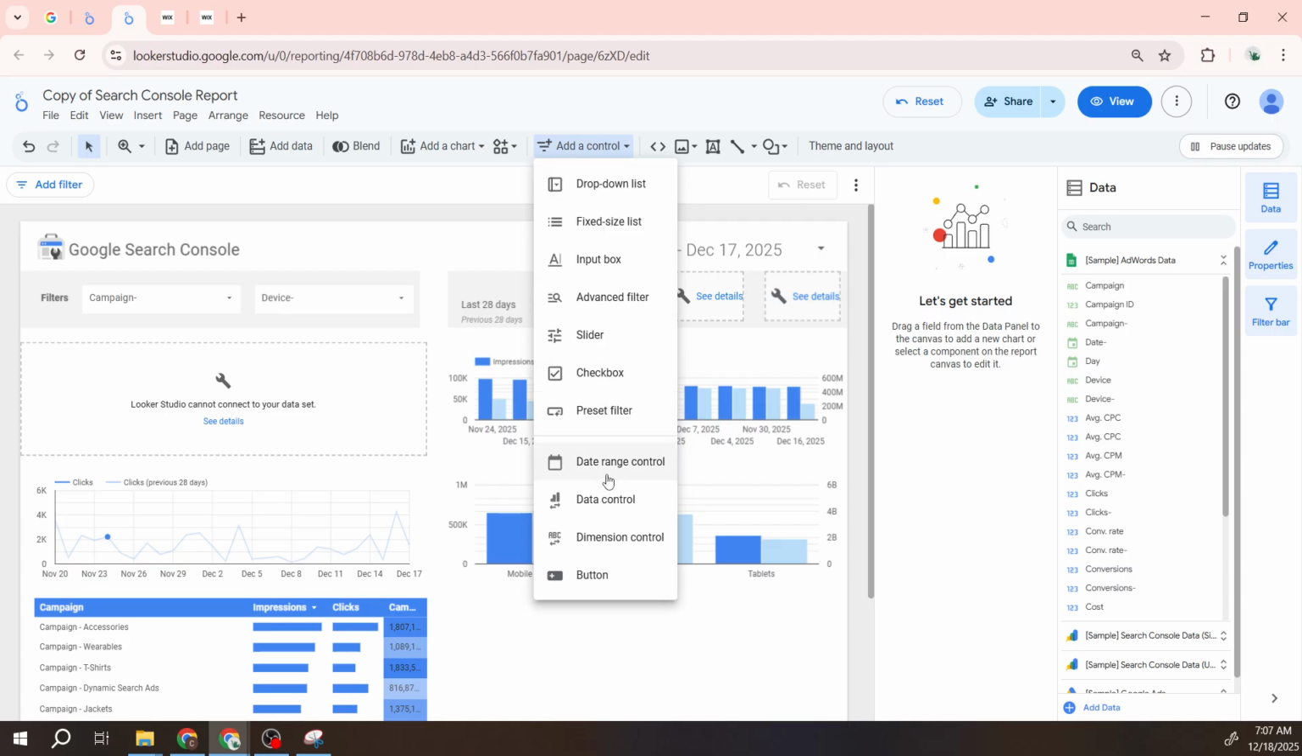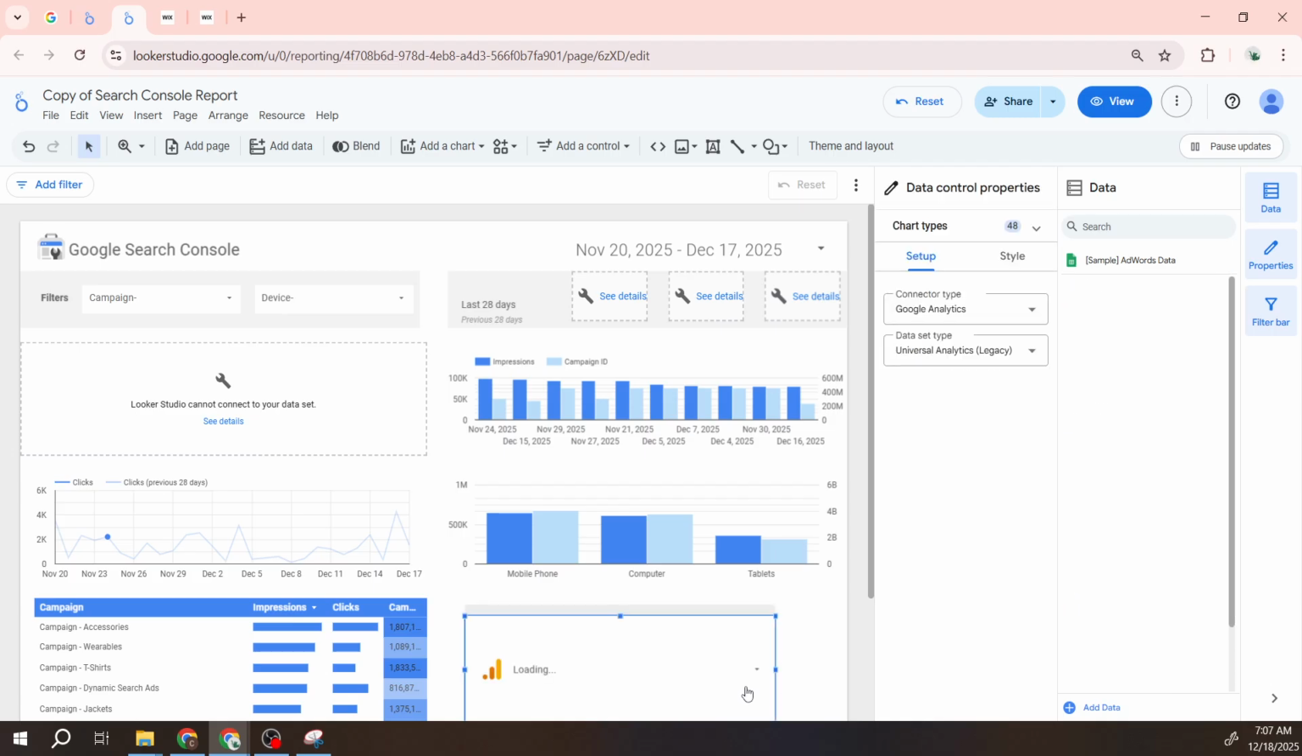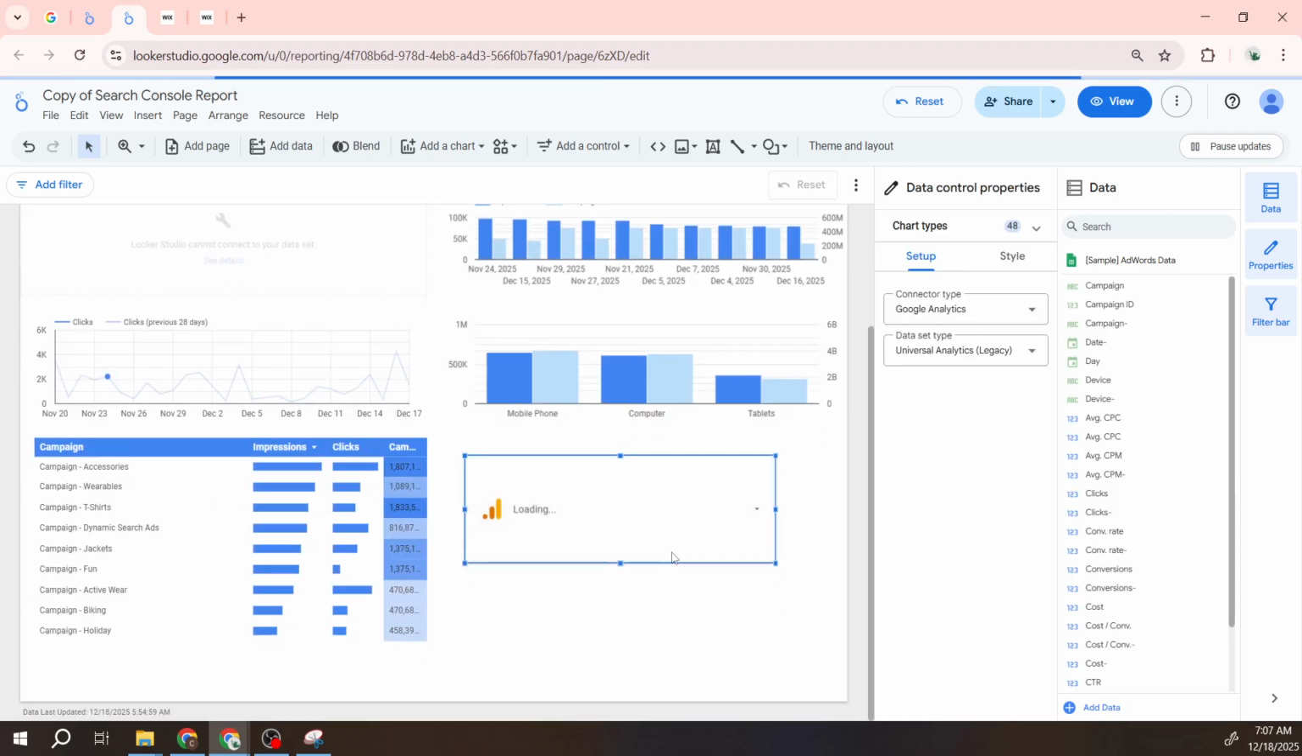This control allows viewers to pick a different data source for compatible components on the page, keeping your layout intact while swapping the data that powers it. It's especially useful when all sources share the same schema, and viewers will only be able to choose sources they have permission to access. Place the control on your report canvas by clicking where you want it to appear.